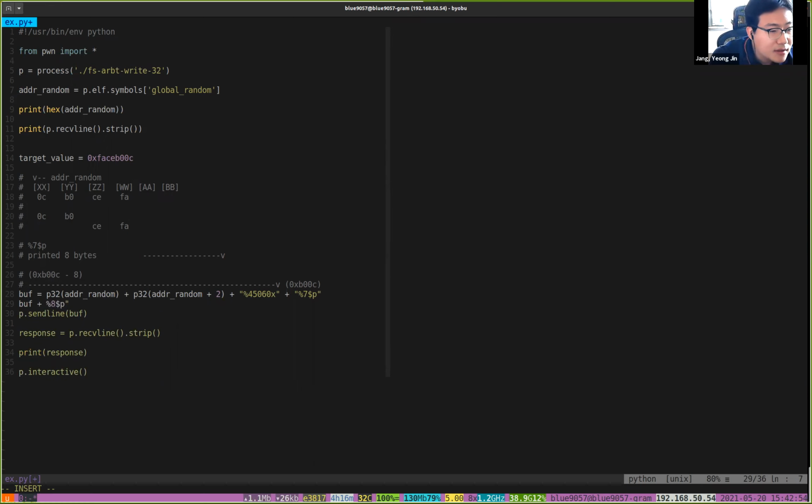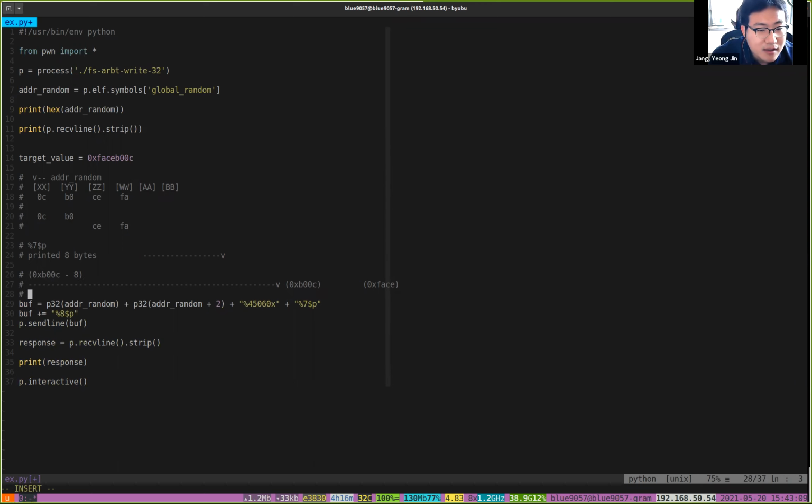Then we can just fix the string, cut the string out here. And then we need another printout. Because we have the B00C characters, we want to make the entire printout as FACE. So we will print out FACE minus B00C, this many characters.